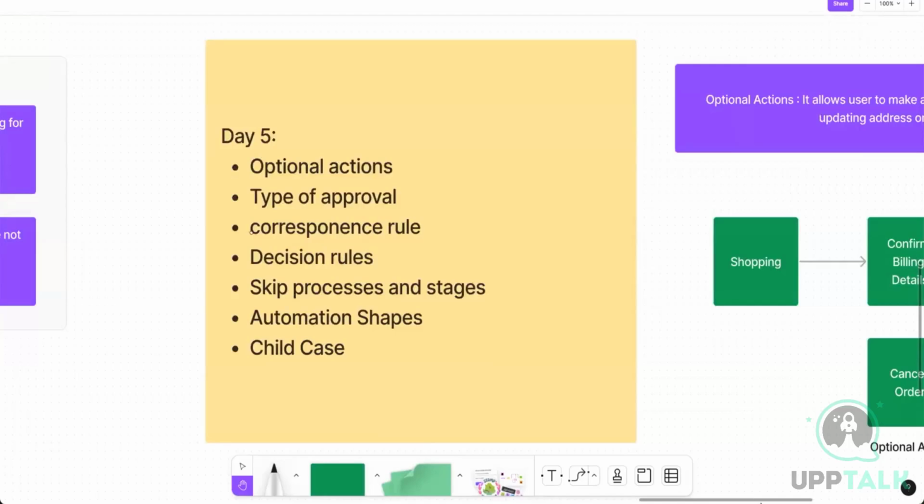Okay. Correspondence rule we have checked. Decision we have checked. When rule and decision table. Skip processes and stages, we have seen that if the age is greater than 5 or something, we can add it like this. So automation steps and child cases pending, that we will start tomorrow.